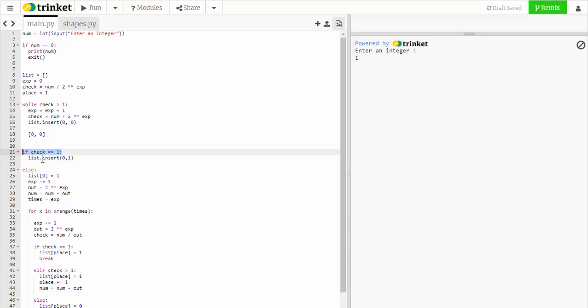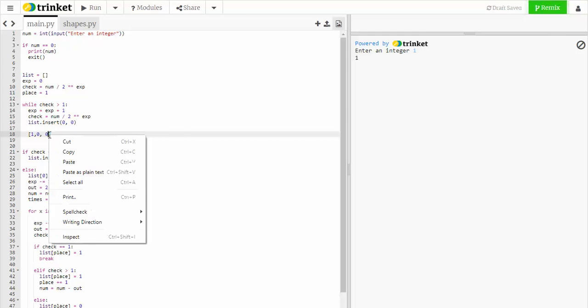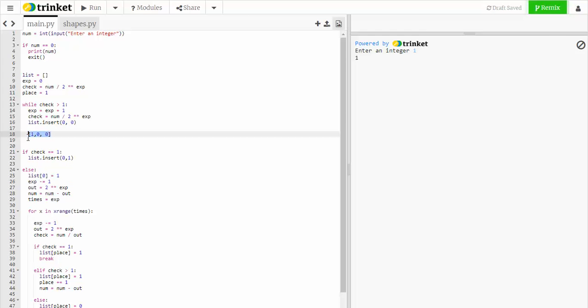So this asks if check is equal to 1, and yes, check is equal to 1, then we're going to insert 1 in the 0th spot. So remember, insert adds an element to our list. So it's going to go, okay, boom, and now 1 0 0 is 4. So I'm going to go ahead and just comment this out, and I'll put in 4 and get 1 0 0.